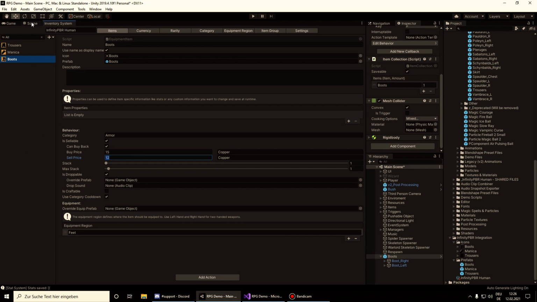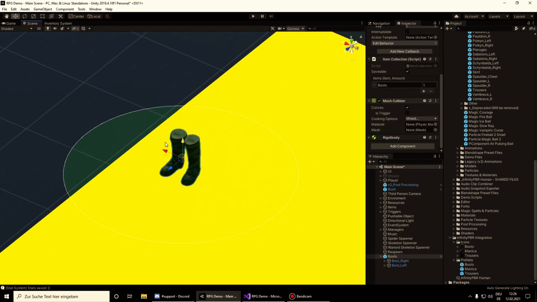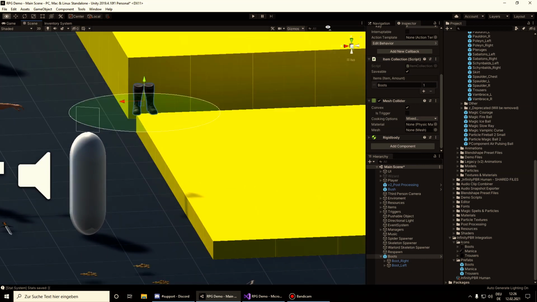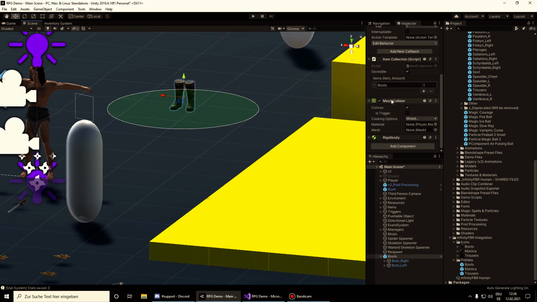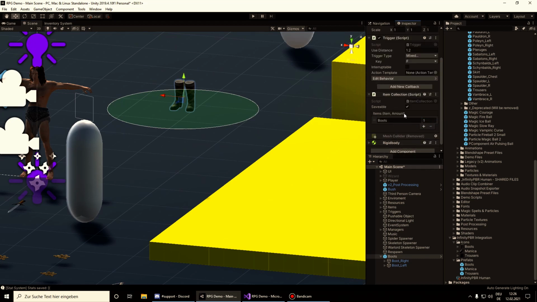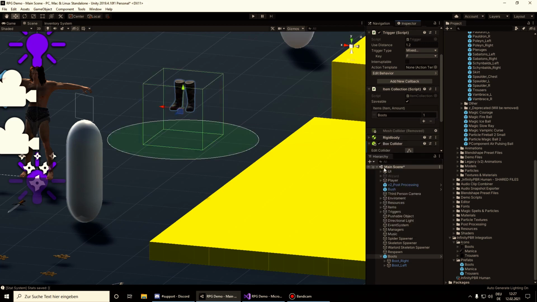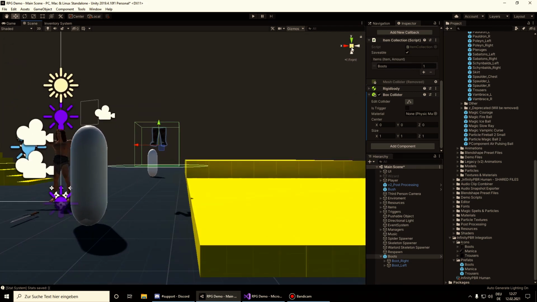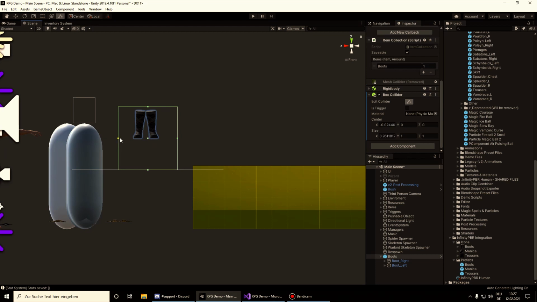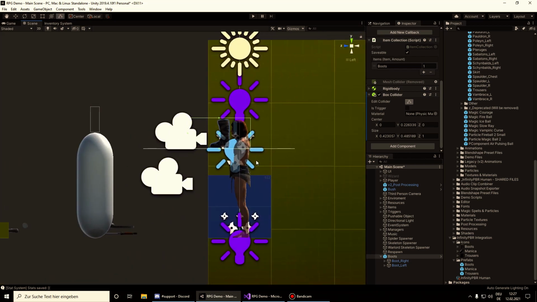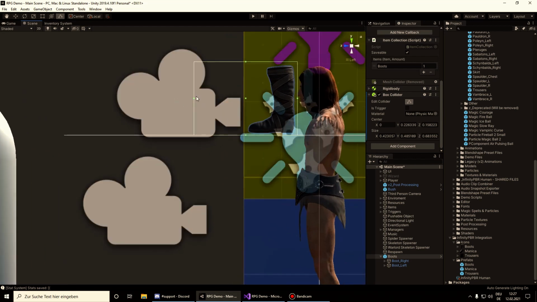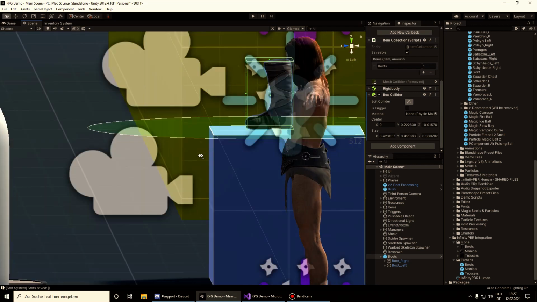So let's go to the scene and see our boots. We have a mesh collider on it without a mesh. I'm going to replace this mesh collider with a box collider and set up the size. Just something like this. Okay.